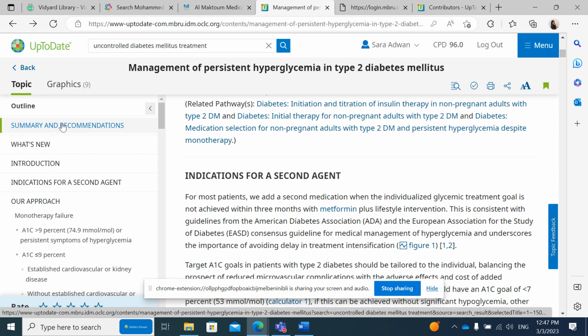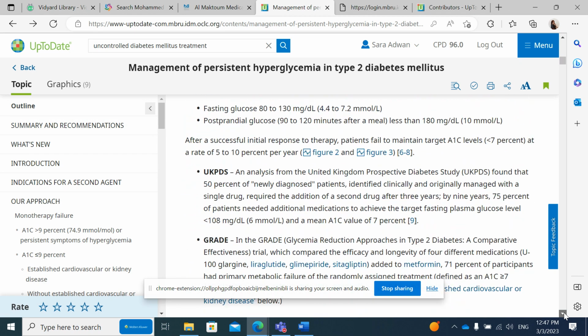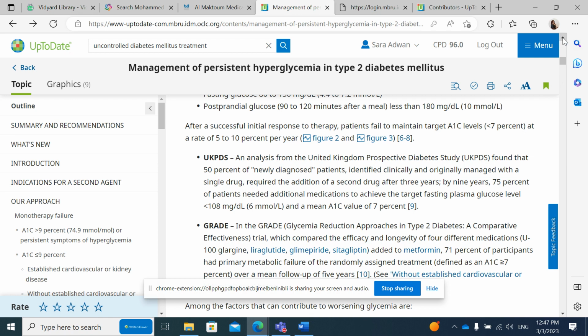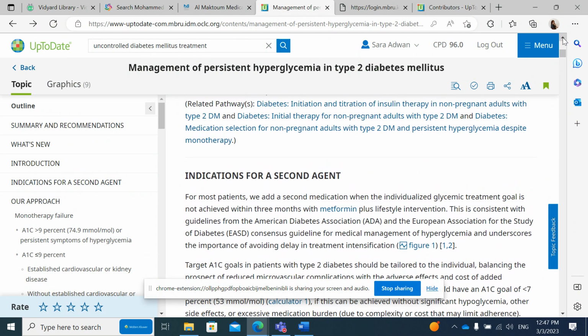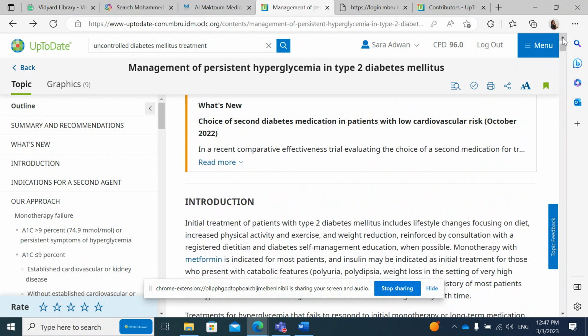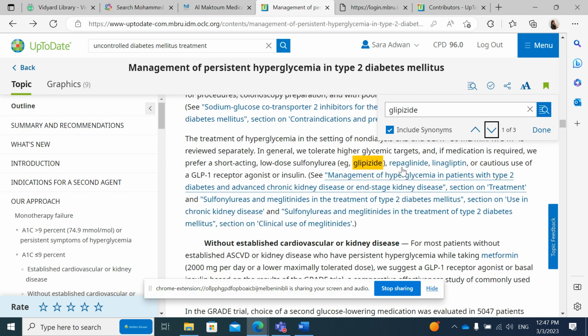Going back to the summary and recommendations, I would like to highlight another thing. You may have noticed, for example, that the medications in UpToDate are hyperlinked. And I want to show you what you could do with any hyperlinked medication. For example, here under the summary and recommendations, you can see that the medications are hyperlinked.